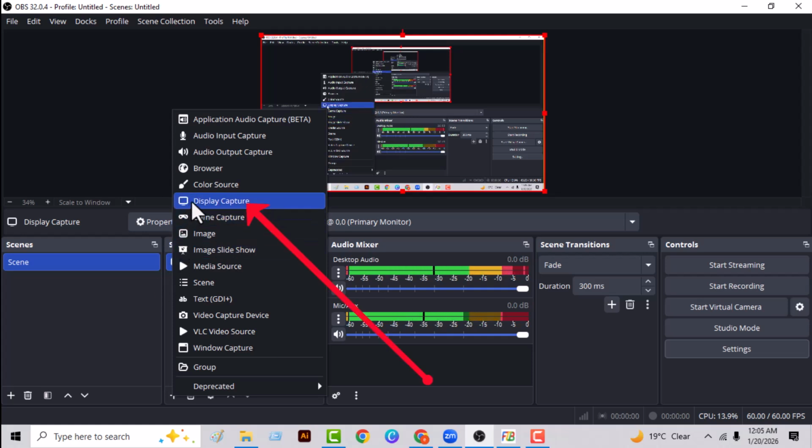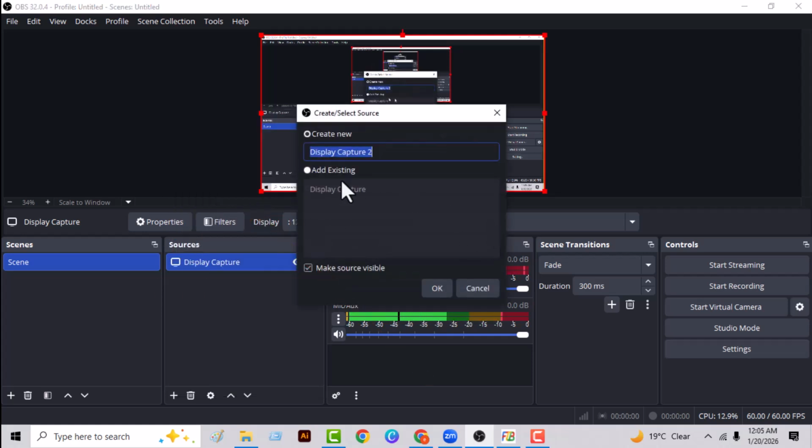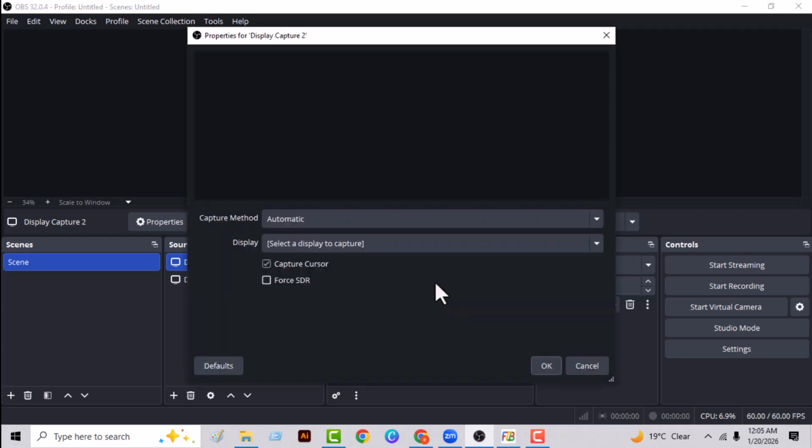Step 6. Select Display Capture once more, then give this source a name that clearly identifies it as the second monitor. Naming helps avoid confusion when managing multiple sources. Click OK to continue. Step 7.